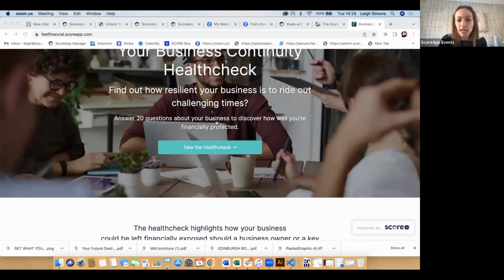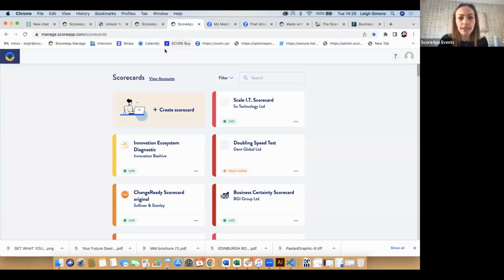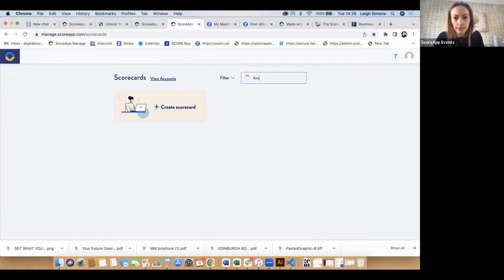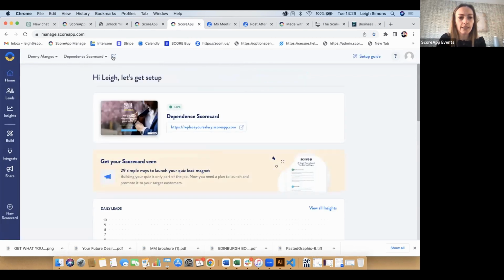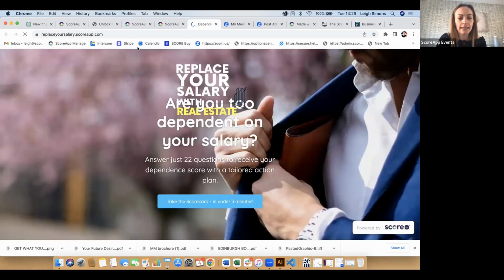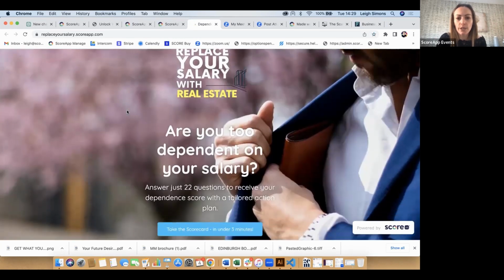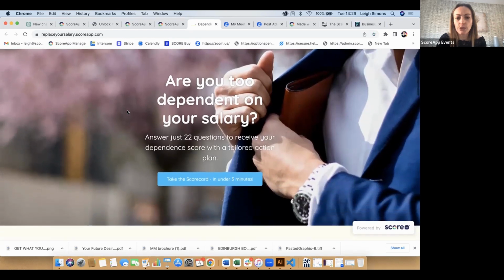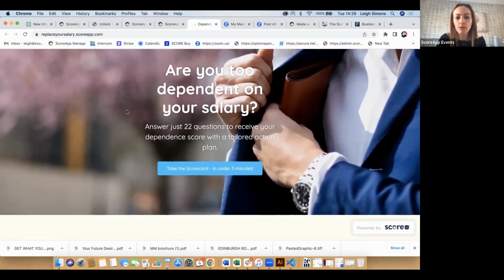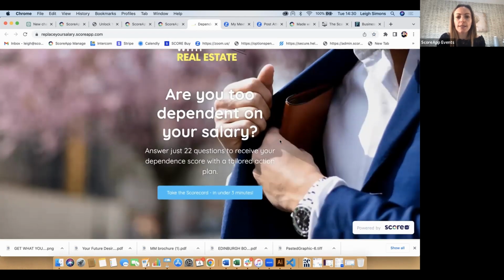Would anybody else like to share their scorecards? So we've got Replace Your Salary. Donnie, that link's not working for me, so I'm just going to see if I can find it here. Oh, that's not how you spell it. Okay, hopefully this is the right one. Let's have a look. "Replace your salary with real estate. Are you too dependent on your salary? Answer just 22 questions to receive your dependent score with a tailored action plan. Take the scorecard in under 3 minutes."